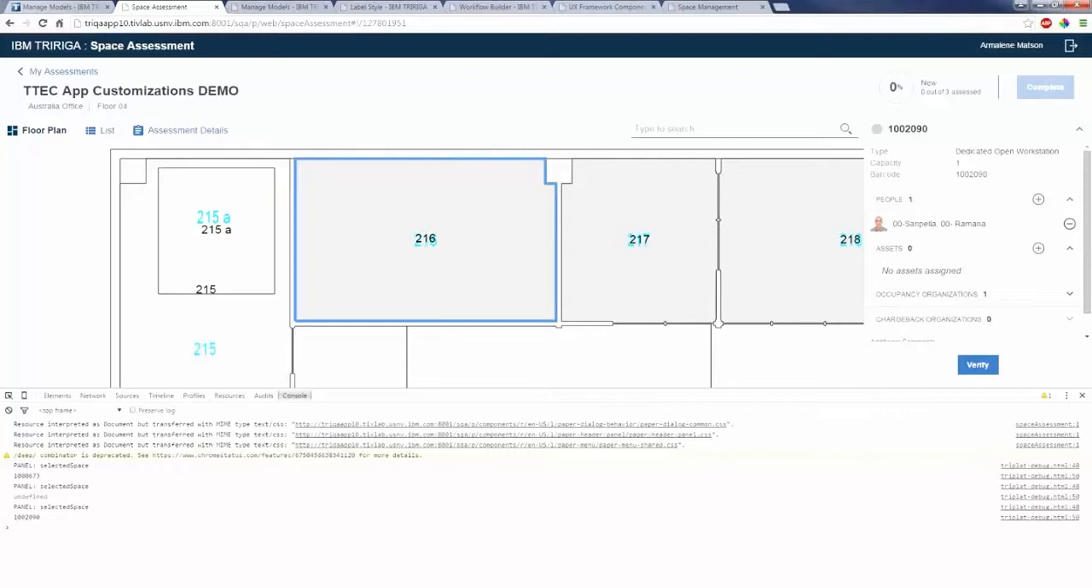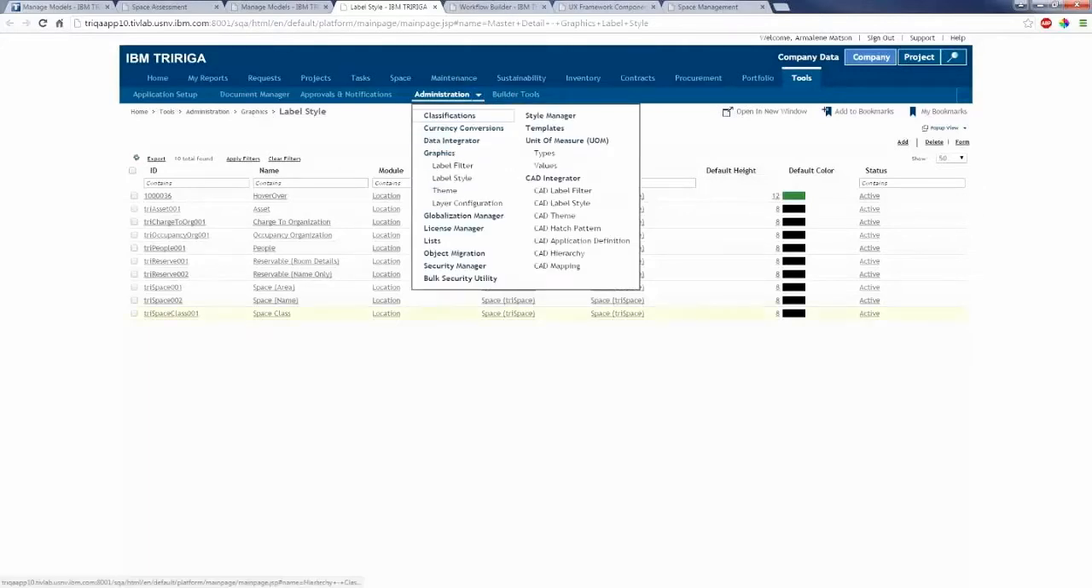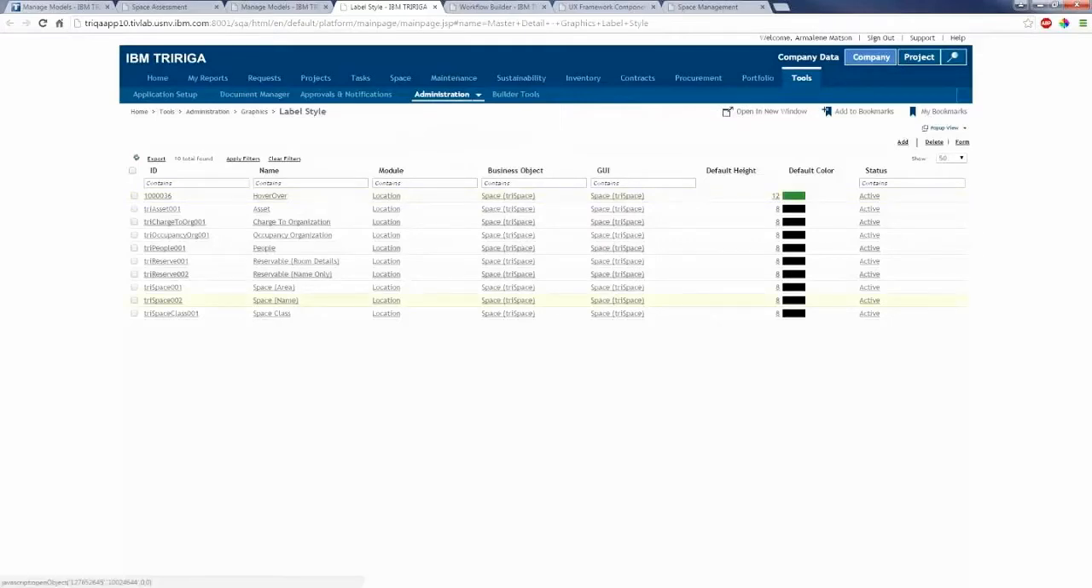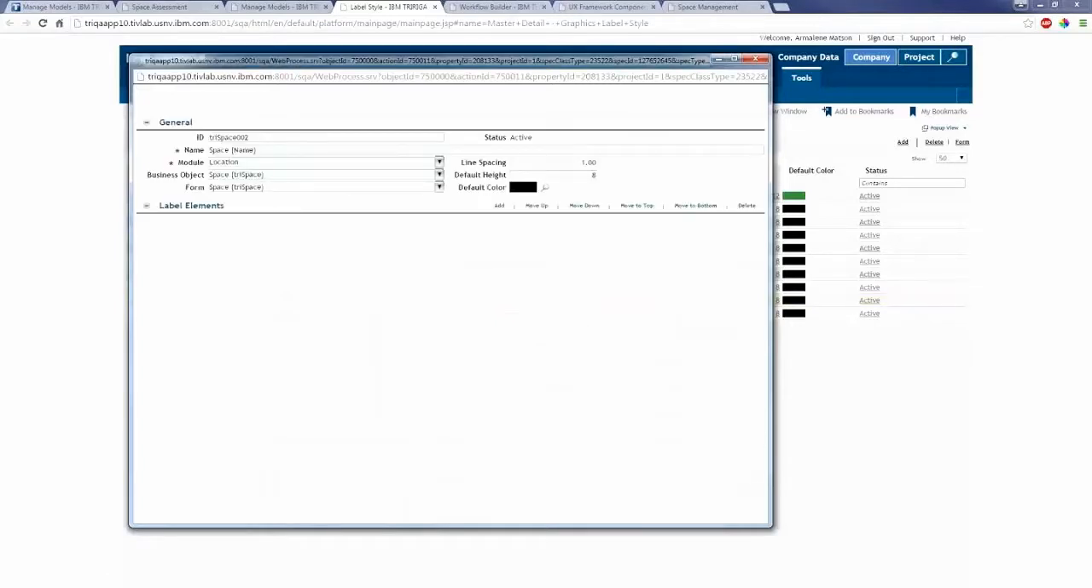In order to do that, we'll go into label styles, and you can reach this from tools, administration, graphics, and label style. You would tap this, and you'll get this page. The label style that the space assessment and space management apps are using is TriSpace 002. Our goal right now is to change the field. We don't want it to be name, we want it to be ID.